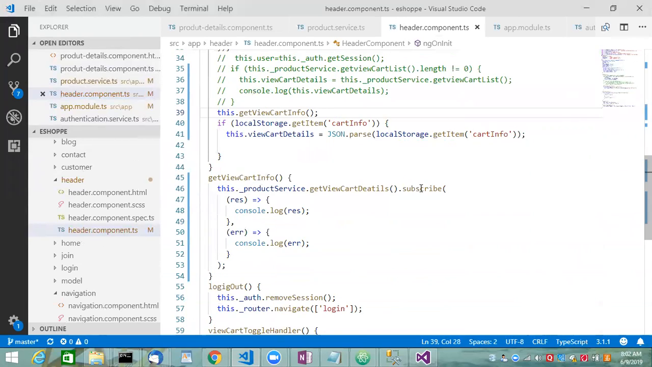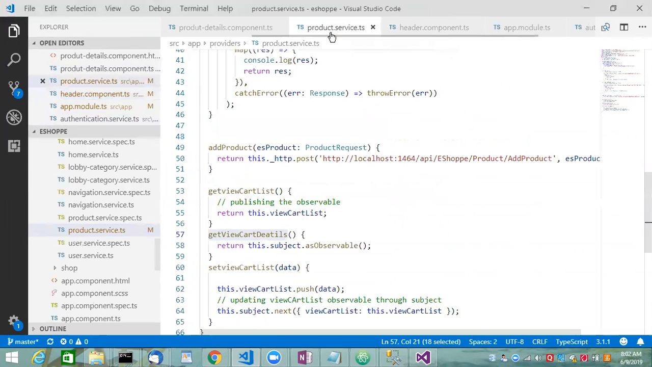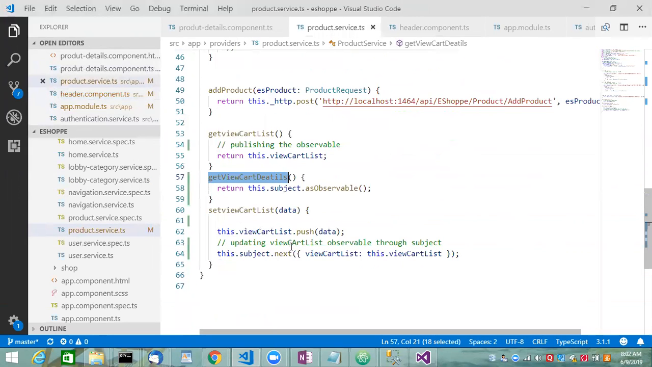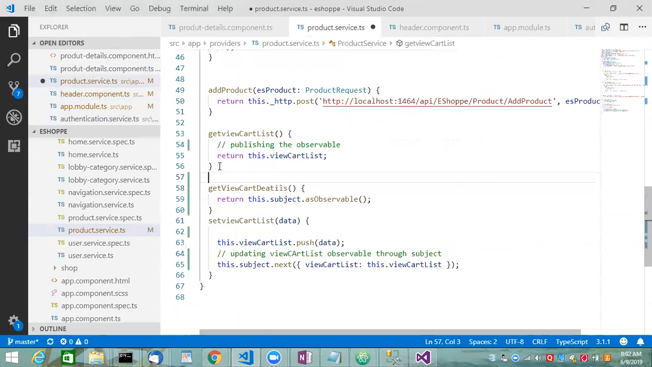So now this method keeps on subscribing. The moment something got changed in this observable, right, it will return. So you can say this method is a publisher basically. Publisher of view cart list, right? Let's see will it work or not.